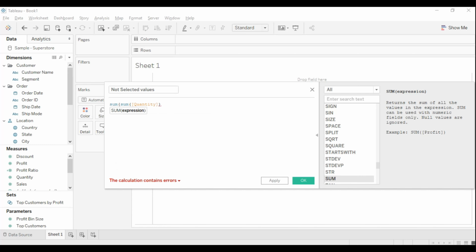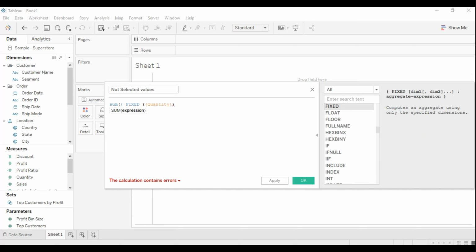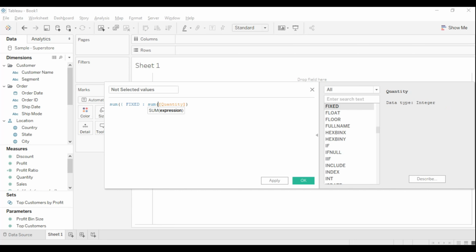Let me start creating the overall fixed value. To get that, there is a predefined function in Tableau called FIXED. I'm choosing FIXED, then a colon, then the sum of quantity, and closing the brackets. So this becomes the fixed sum of quantity. It will never change; it is the overall sum of quantity. Since we haven't made any changes, it remains the same.